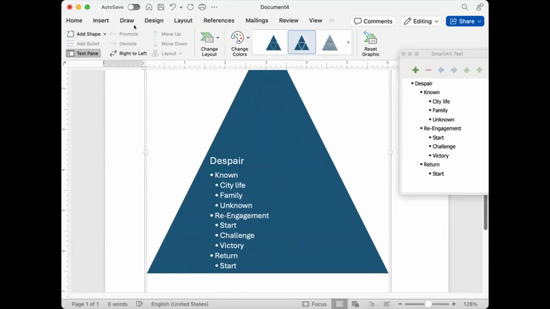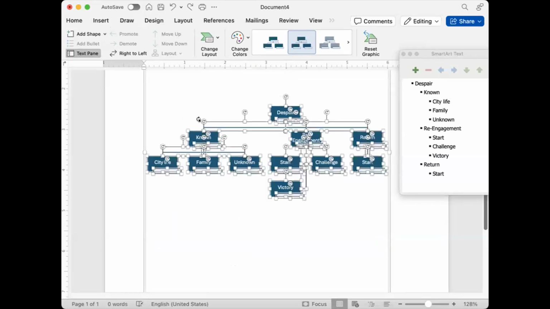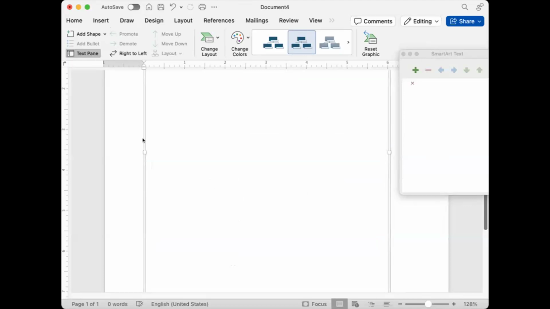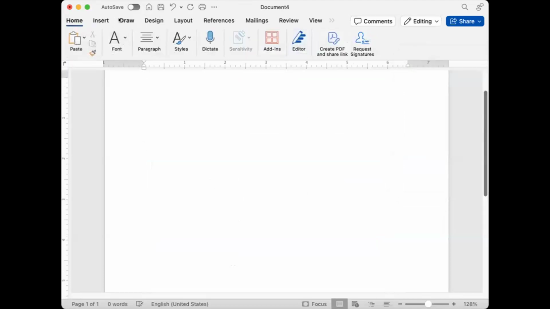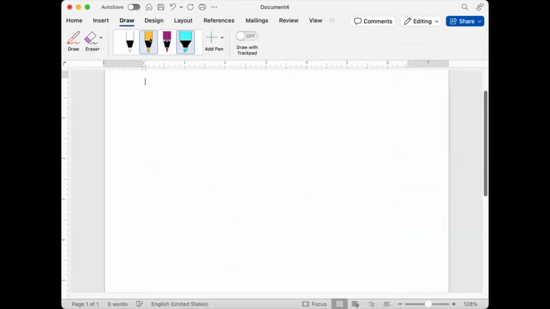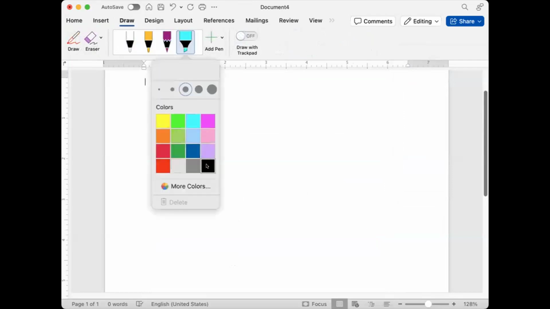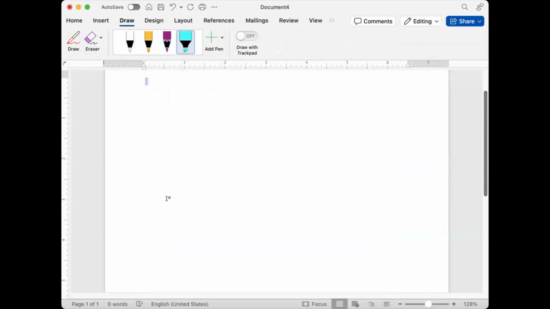But let's say we decide we're just going to go out and draw something now. All right, I'm just going to delete all this. Now we'll go to the draw tool. And I'm going to go ahead and make myself a cauldron. It's going to be a simple cauldron here. I'm just using the drawing tool.